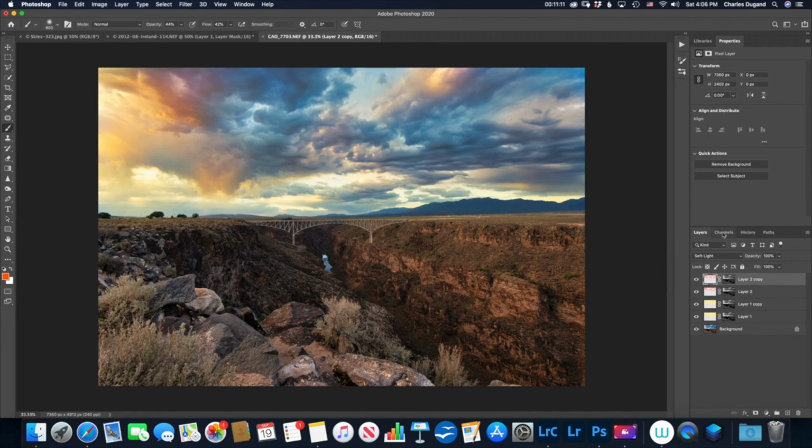So hopefully that shows you what you can do with these channels and luminosity masks. Okay, it's a little different, but it's a fun thing to do, and you can bring some different colors into your picture.